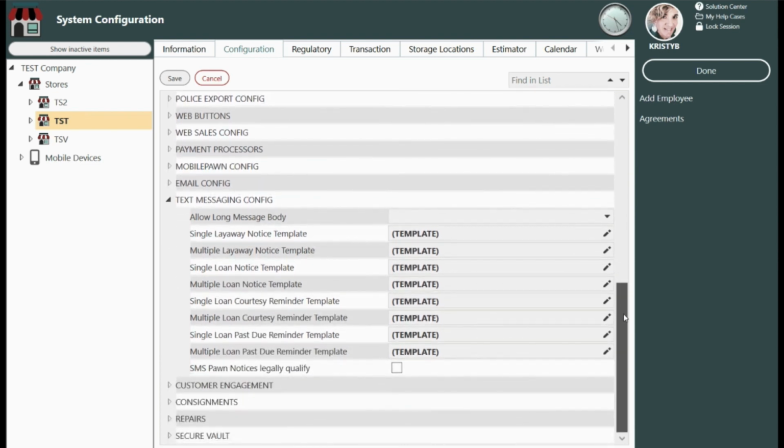Now it's decision time. A single text message is limited to 160 characters, and so that means if you have a message that is 300 characters, your message will be sent in 2 separate messages. If you want to limit the messages or message types to 160 characters, you will need to uncheck the following options in the drop-down found here, which is Allow Long Message Body.